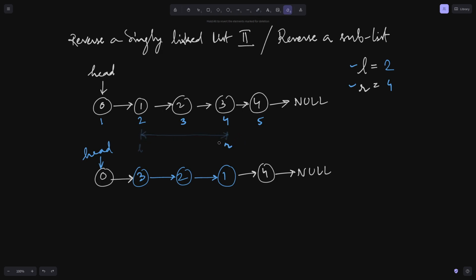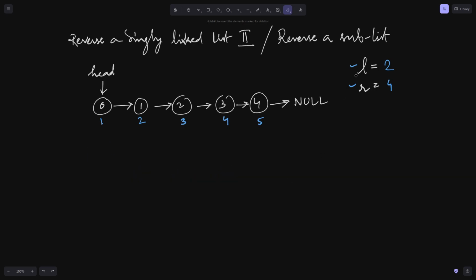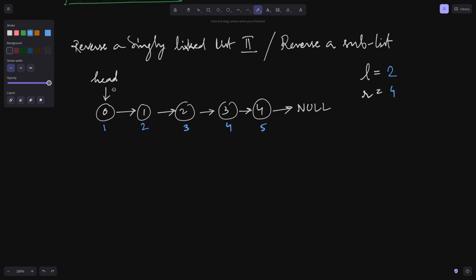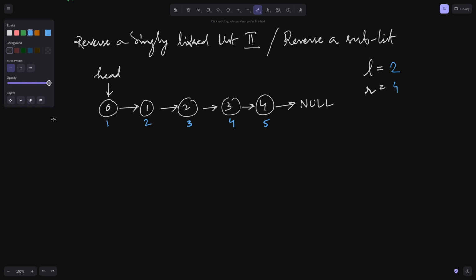I'll erase this information. So we already solved the simple reversing of a singly linked list. The idea is the same, but we need to take care of some things extra. So we would have to create a dummy node. We do not care about the value, so we'd initialize it with 0. And the dummy node's next pointer would point to head. So this is the first step.